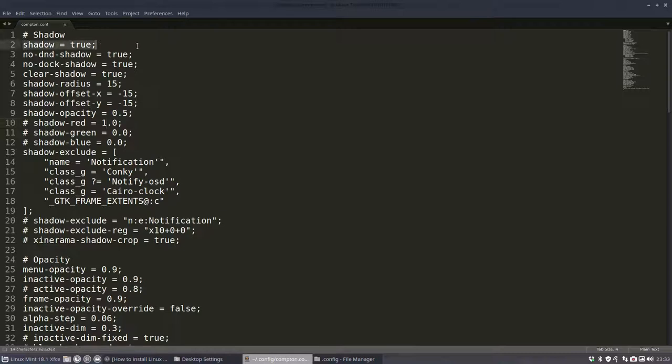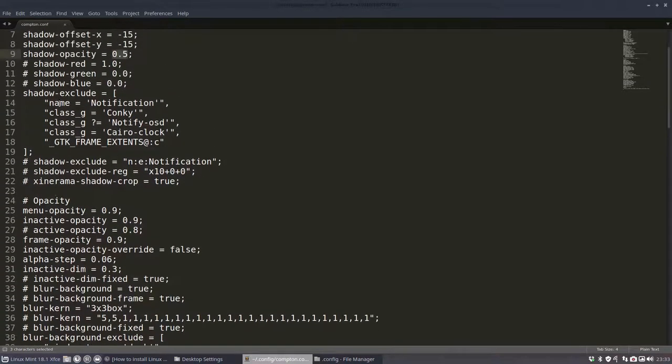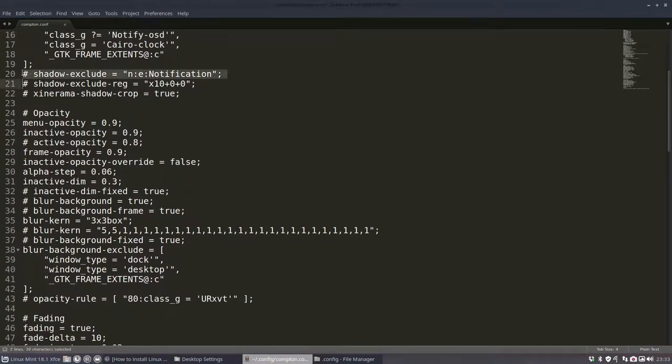It makes the shadow true. How big a shadow you want, maybe you find it too big, so the radius is 7, 7, 7, these three. You can make the shadow opaque, or transparent. You can exclude some of these things, like the conky. The conky is on my second screen. No shadow on my conky, please. So that's already taken care of. The same for music changes and sound volume and all that, that's the notify on-screen display. And all these hashtags will never work, so you have to delete these, and then it works.